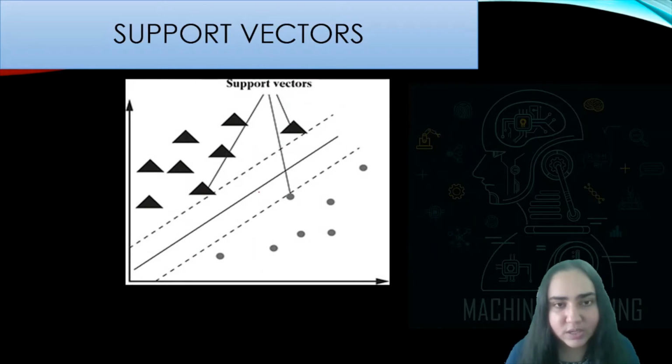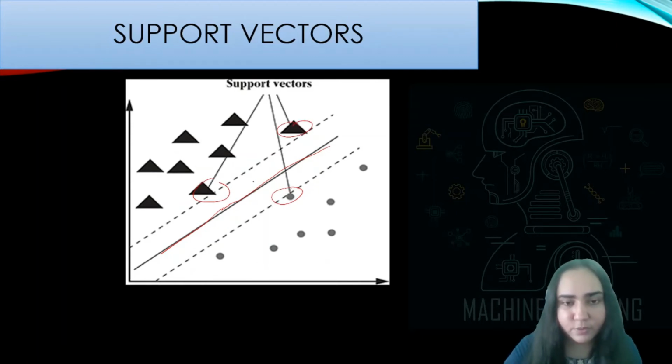So here you can see an example of support vectors. Consider this line in the middle as your hyperplane. And these vectors which you see, which are closest to this line, those are the vectors which are known as support vectors for this line.